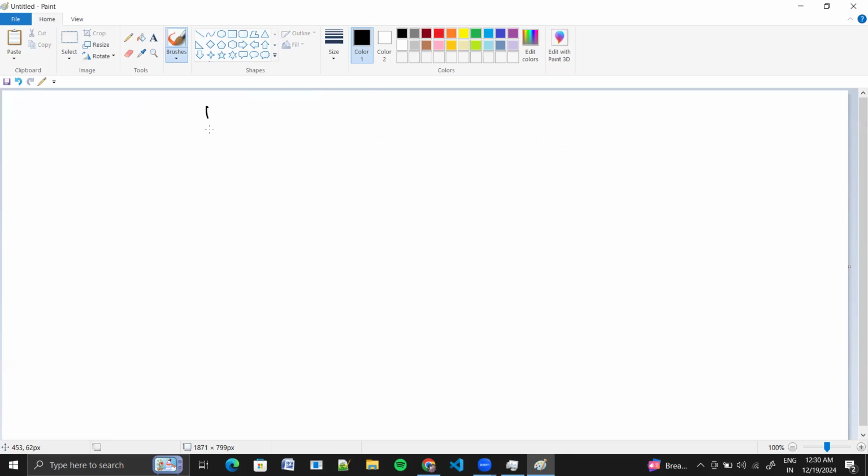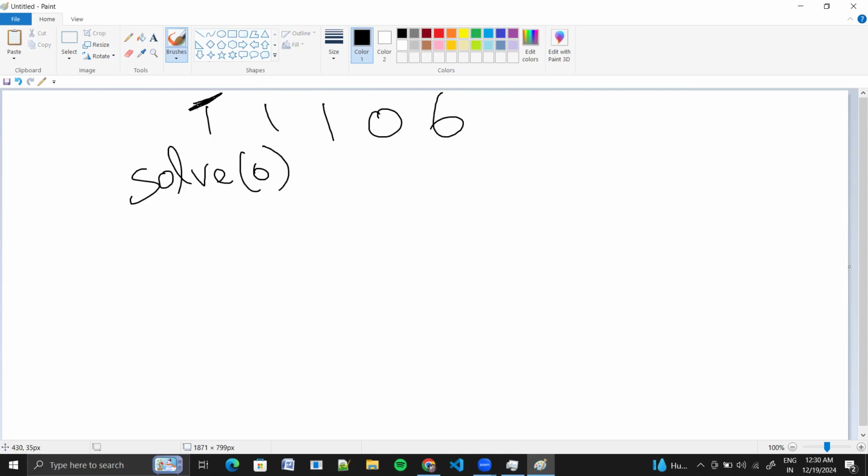So what we have to do is, there is a simple approach. I'll just quickly explain what is the recursive way to do it. So let's say we have a solve function. In that solve function, we pass 0, because we are starting from the first integer.